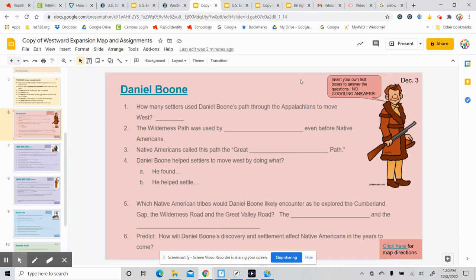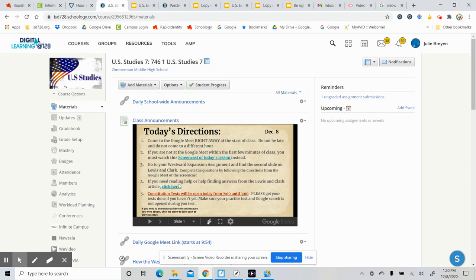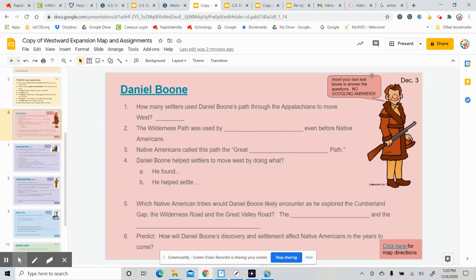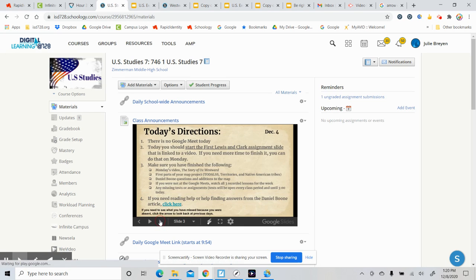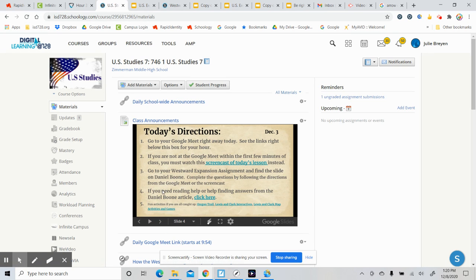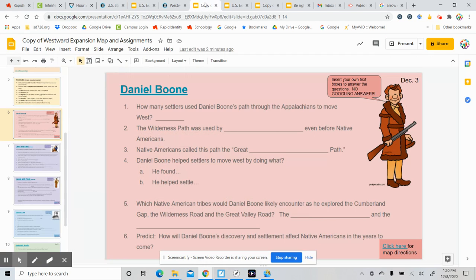Now, if you have any trouble with this, you want to go back to our Schoology page and find the day that we worked on this. Now, you might have already noticed the dates that we did these are in the corner. This was December 3rd. So if you go back to Schoology and say, I need help reading that, you can page through to December 3rd. And here it is. If you need reading help from the Daniel Boone article, click here. It will read to you and help you find the answers. So that's how you would get the help you need.